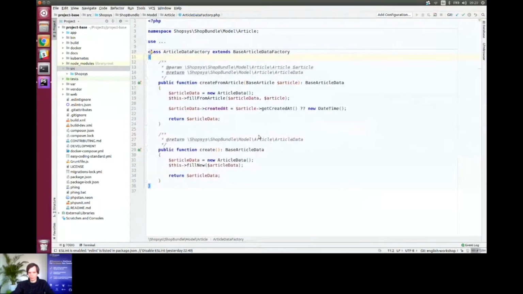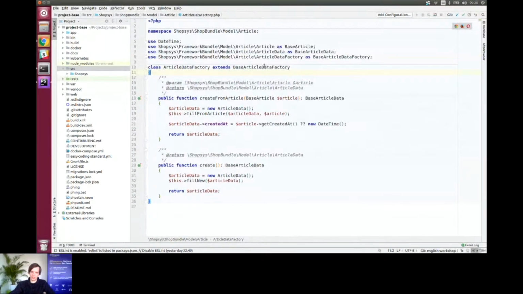You should have already opened class ArticleDataFactory in shop bundle. The full path should be Shopsys shop bundle module ArticleDataFactory. As you can see, this factory extends a parent factory with the alias BaseArticleDataFactory, and BaseArticleDataFactory stands for ArticleDataFactory from framework bundle. This extension contains two methods. Both of them are responsible for creating instances of ArticleData object. The first one creates an instance of ArticleData object based on a received article. The second one creates an empty ArticleData object.